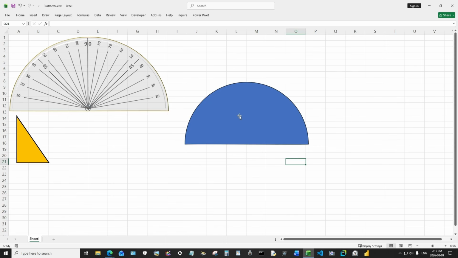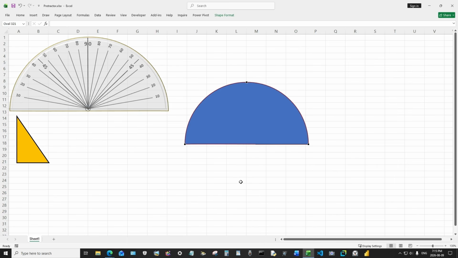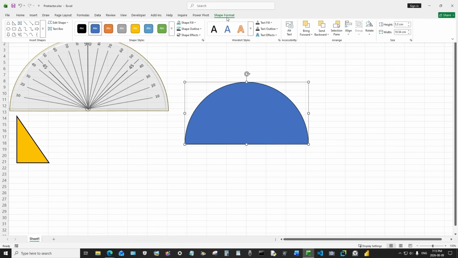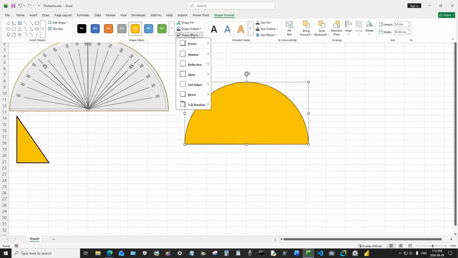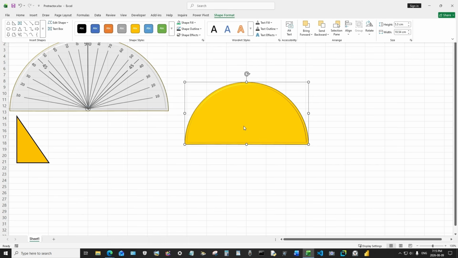So again, to get into this circle, you right click, choose Edit Points, delete that last point here, and then move these to make it a nice semicircle like that. Shape Format, go in there now. You can choose whatever color you want for your protractor. Let's choose yellow. I'm going to go into Shape Effects, Bevel. I'm going to choose the third one here. It's going to have a little bit of an edge.